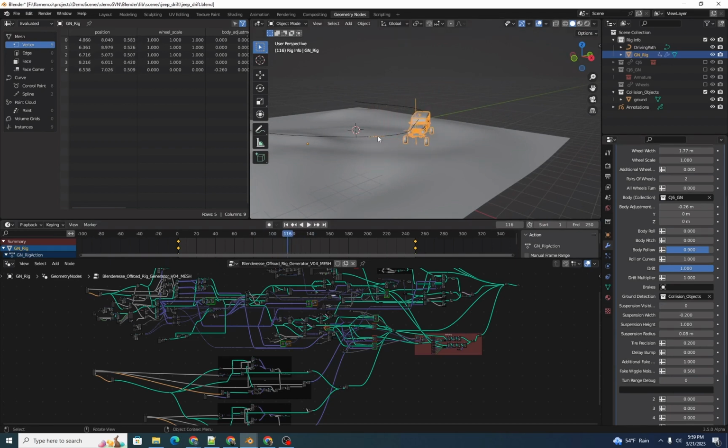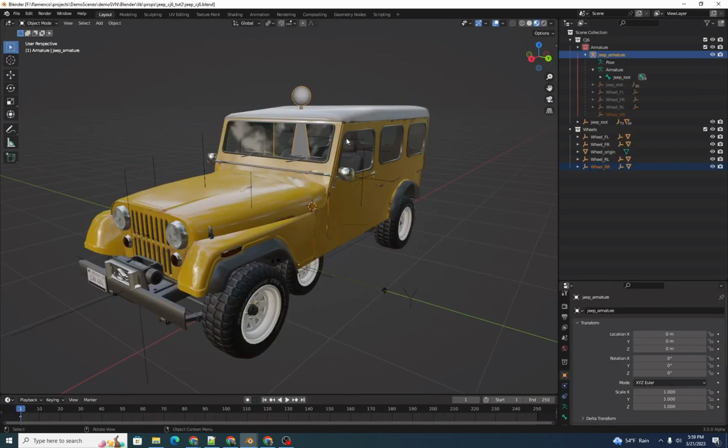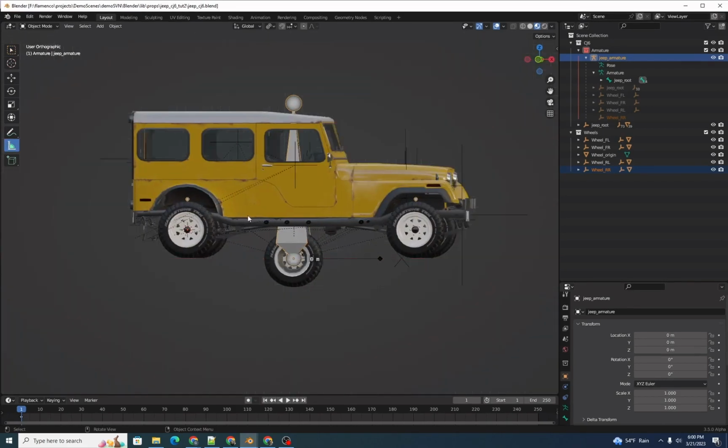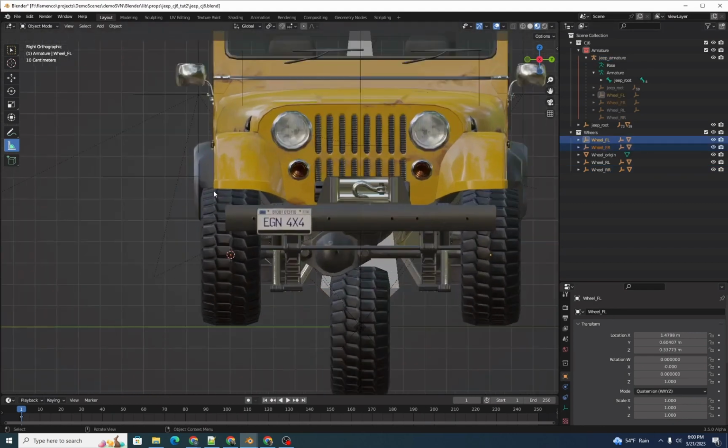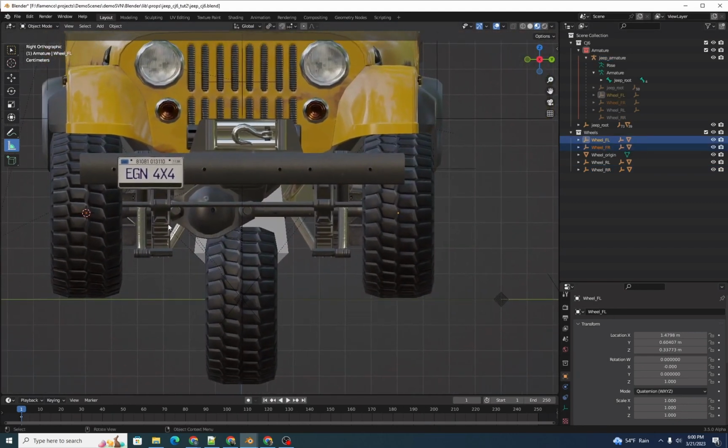So let's switch to the original Jeep prop file. And we already know that the wheelbase is 2.65 meters. Now type numpad 3 to see the Jeep from the front. We can highlight both of these, our wheel front left and front right, and we can zoom in, accuracy up a little bit.